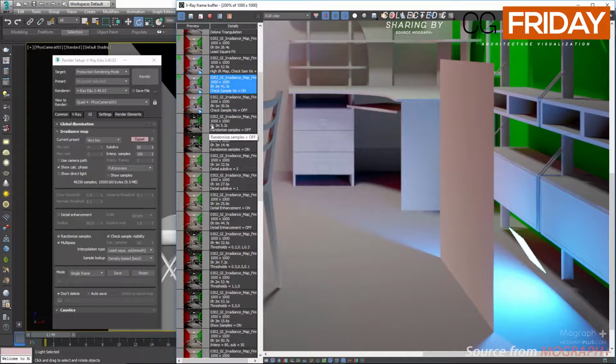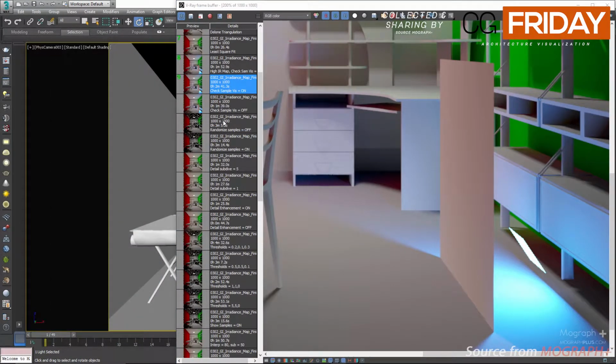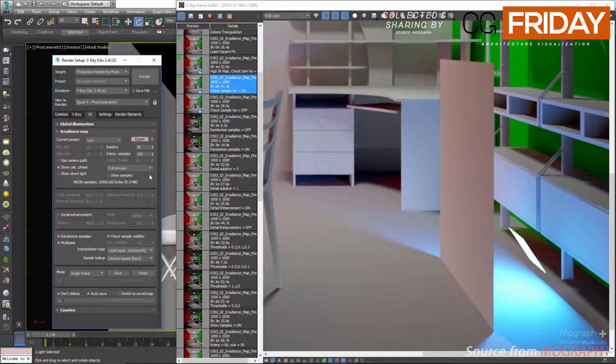In most cases, if you have fairly decent Irradiance map settings, you wouldn't need check sample visibility to be on, and the Irradiance map would have done a nice job of preventing those light leaks. So for the next render, let's set the current preset to medium, then set it back to custom and change the max rate to 0. Let me set the interpolation samples back to 20 and make sure check sample visibility is off.